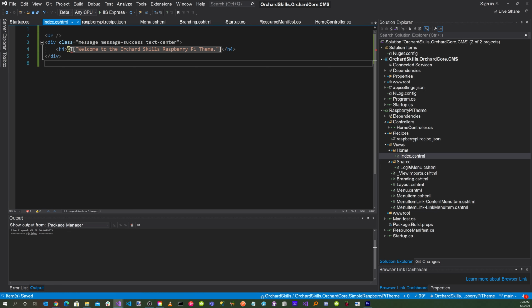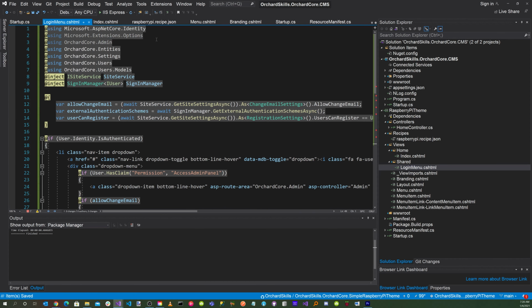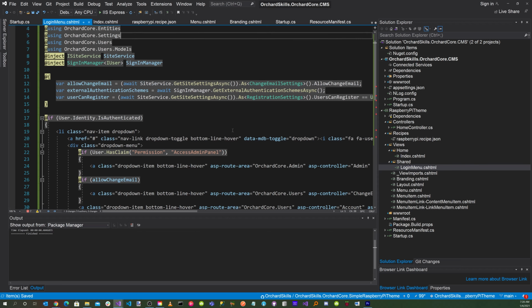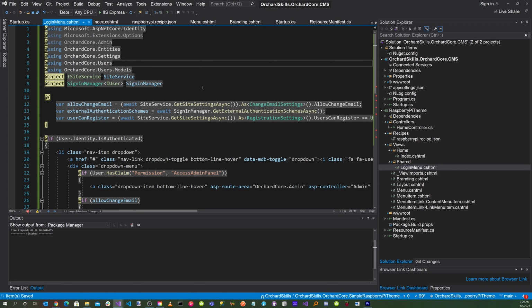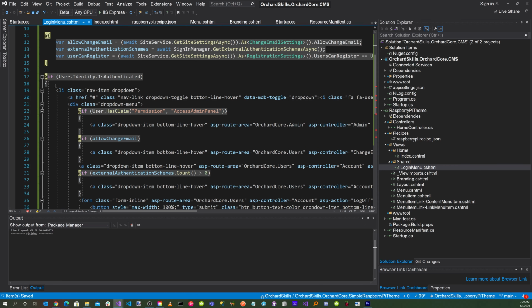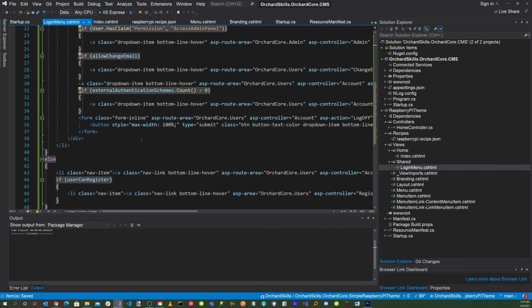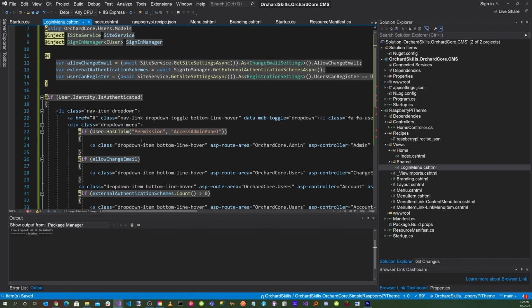Now let's go into our shared folder, into our login menu. So now what this menu does is basically, in the theme, you'll notice in the top there'll be a login button where the user can log in. So this allows us to define the menu structure of our login. So we basically include all the different features in Orchard Core's users, and then we define some variables here to get access to some structures. And then basically we say if the user is authenticated, we create a drop-down menu and such. Else we show some other menus. So this basically defines how the user menu is being displayed.